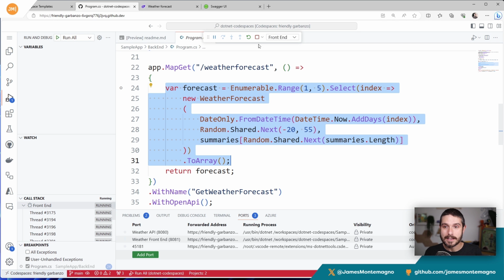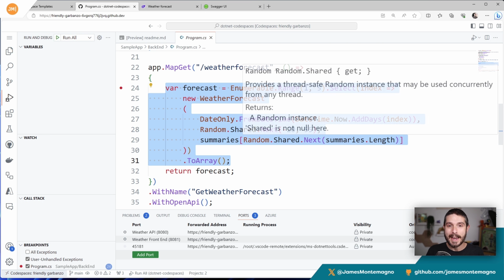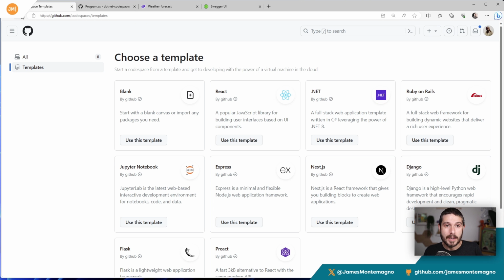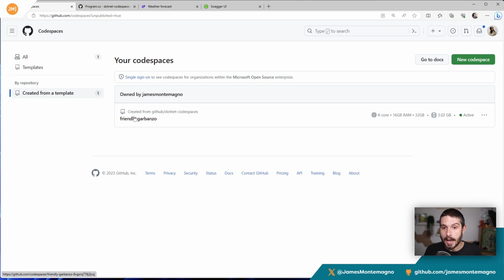I can come back in, I can stop debugging on my back end and my front end, and I'm totally good to go. Now, when I come back over here, we can see that if I refresh this, I have this created from a template, and I have this over here. I have everything going on.